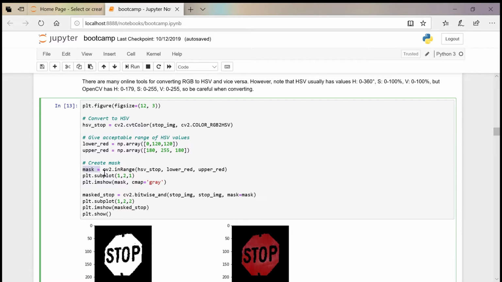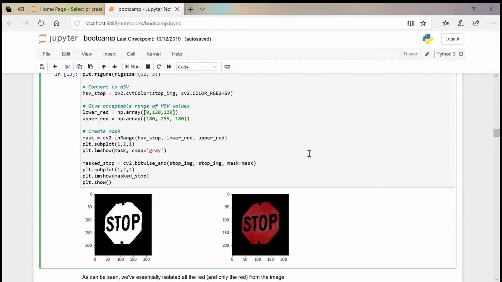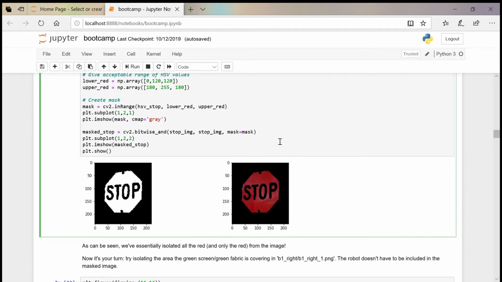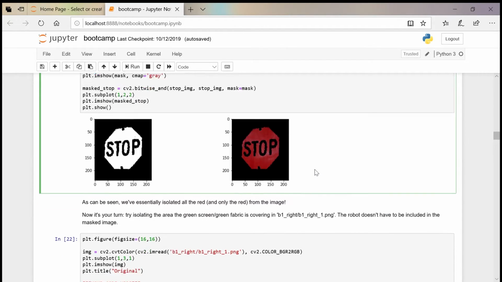Because the mask only contains 1 and 0, which means 1 it is in the range, 0 it is not in the range, you can use a bitwise AND onto the original image so that it only maintains the color space you want. So in this case, we only want the red color. So only the red pixels will still remain, all the other pixels will become 0, so they will become black. So now we get the stop sign from the original image.